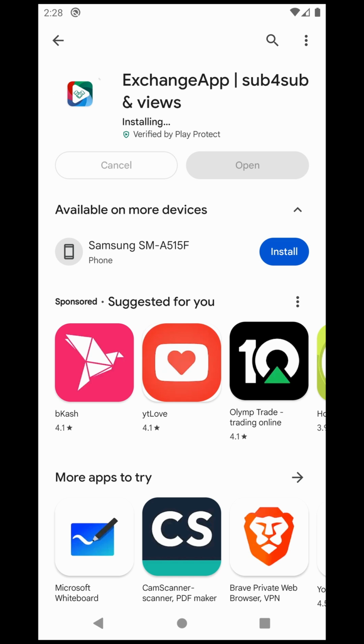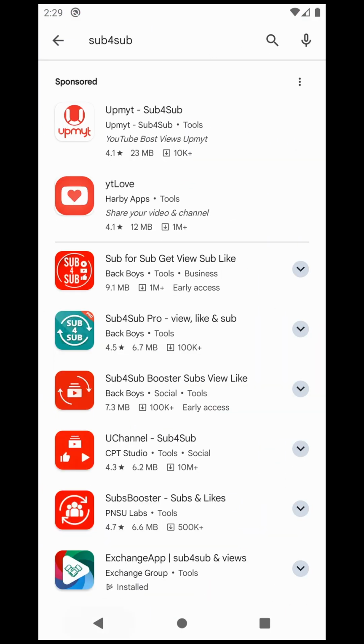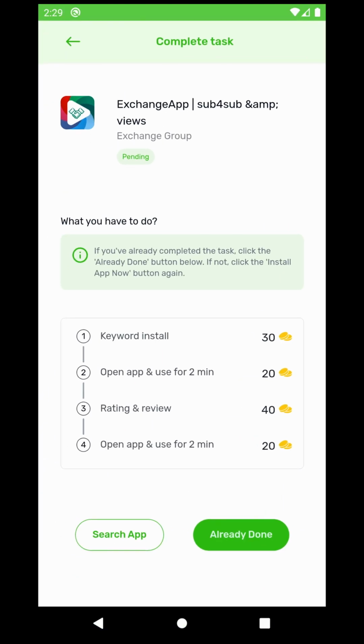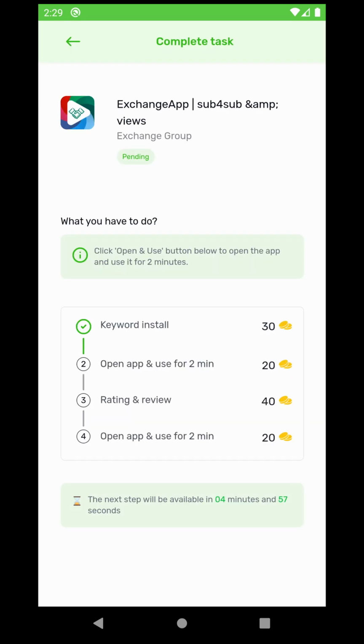Once the app is installed, open the app and then get back to the TaskyStore app. Now click Already Done to complete the task. We received 30 coins for this step. Now let's see another type of task.